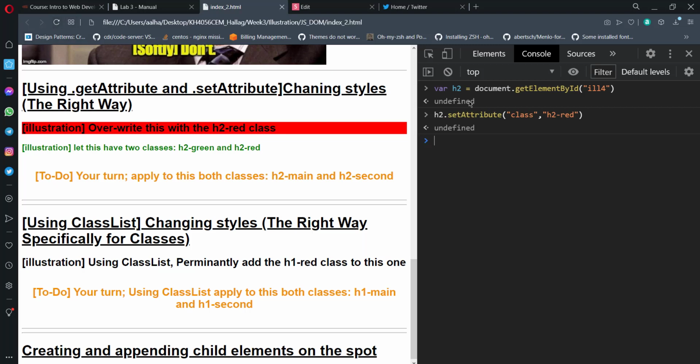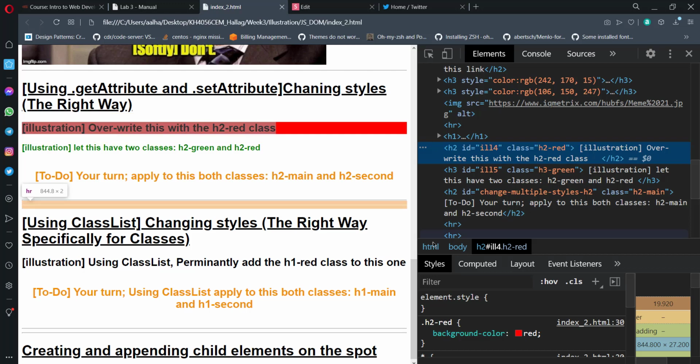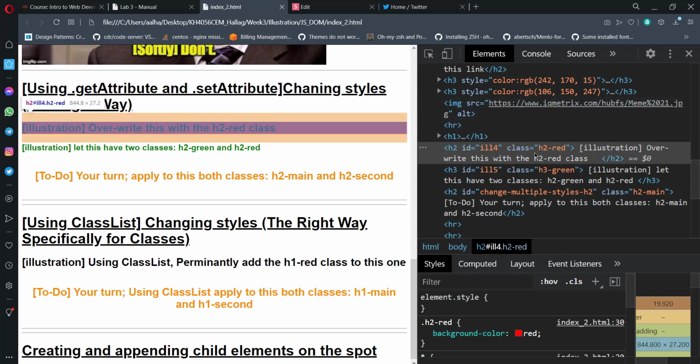Anyways, this is how setAttribute works, but if you are noticing something, the previous h2 green has been removed, right? And maybe this is something that you don't necessarily need. Now you can look at the element here. It has the h2 red, and it doesn't have the h2 green anymore. Maybe you want to use multiple classes on the same element.